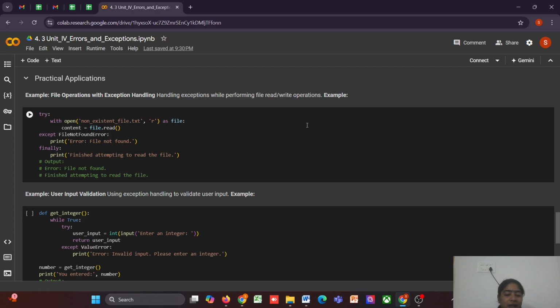Then the last one is practical examples. Let's explore practical examples of exception handling such as validating user input and managing file operations. First one is file operations with exception handling. Handling exceptions during file operations ensures that your program can gracefully manage issues like missing files. In this example, if the file is not found, the file not found error is caught and the program continues without crashing.